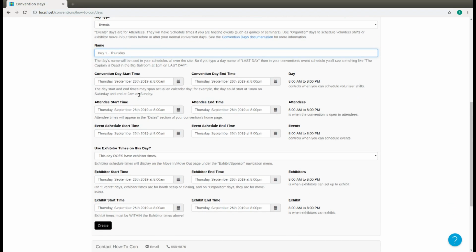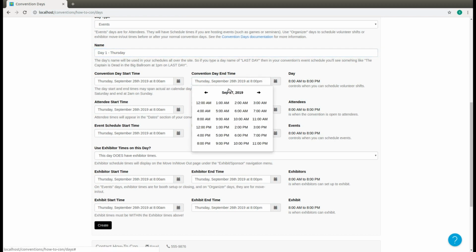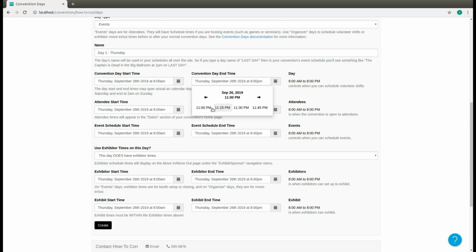And this is going to be sort of a half day for attendees and events. So the convention start time is going to be from 8 a.m. in the morning, and I'm going to change the end time to be 11 p.m. from 8 p.m. Now you can see that did not change the end times for the rest of the form, because that only happens when I create my first day.